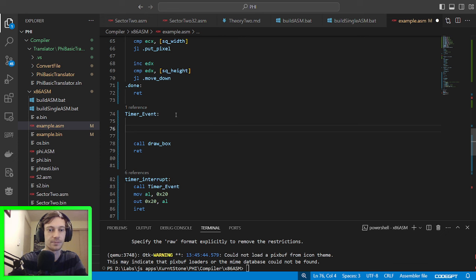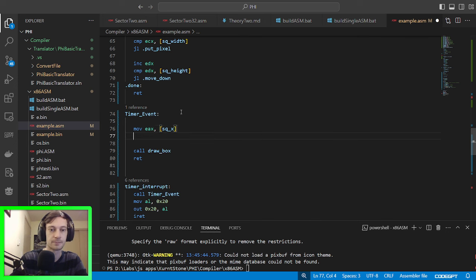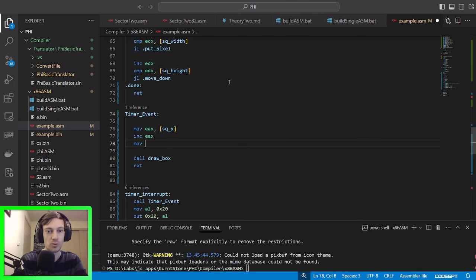We'll say move, it'd be EAX, I believe, and we're moving the SQX into EAX. Then we need to increment EAX, and then we need to move the value from EAX into SQX. So the source is EAX. Okay. And then we draw a box.